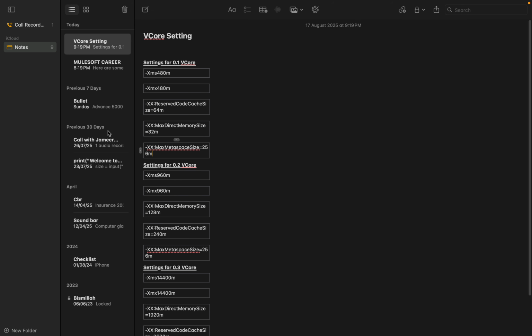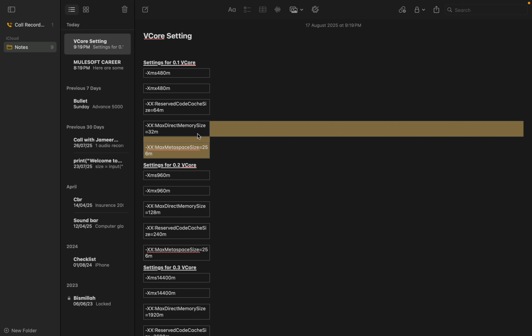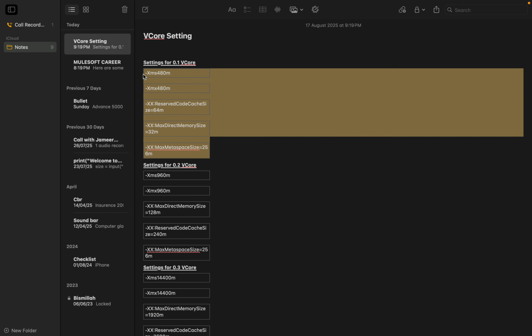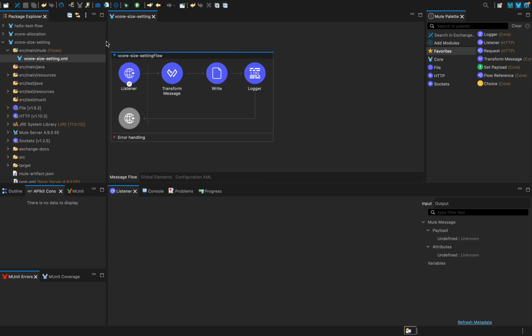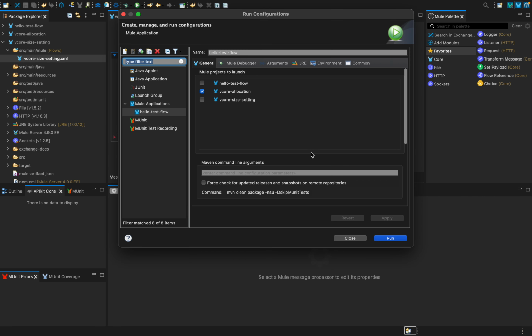Now let's take an example. We'll try to set this application to 0.1 vCore. We copy these values and paste them in our Anypoint Studio. I'll show you where we actually have to paste these values as well. Now let me go to the run configurations. Once I enter the run configurations, I go to arguments.